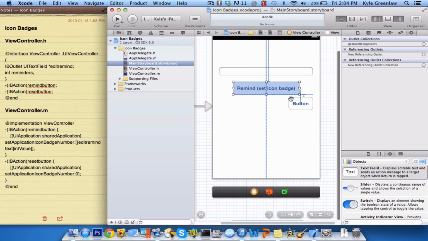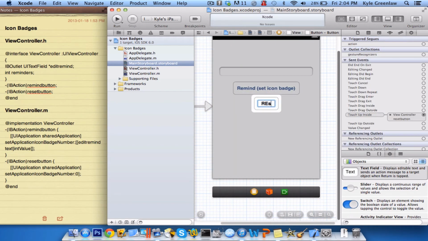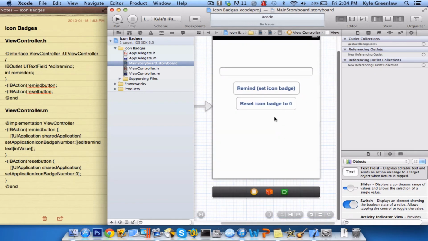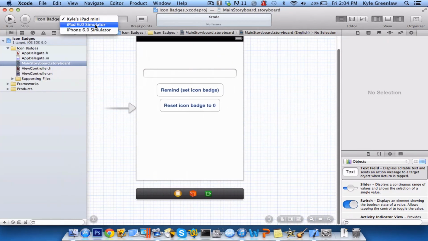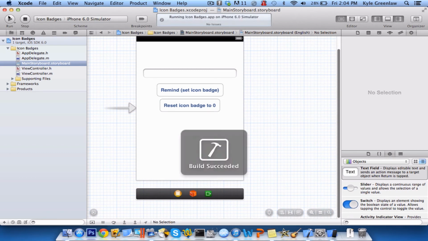And we'll drag that and center. And this one we're going to name it reset icon badge to 0. And that's it. Now we can just go ahead and run this in the simulator. And if all goes well, and we did it correctly, then we should be good.